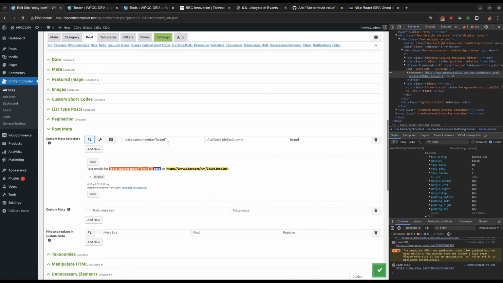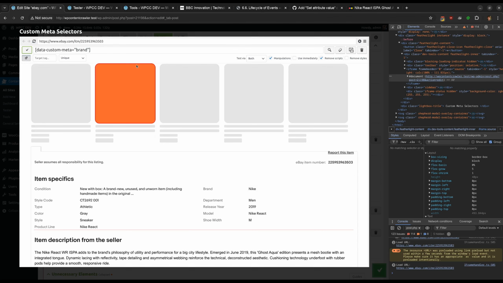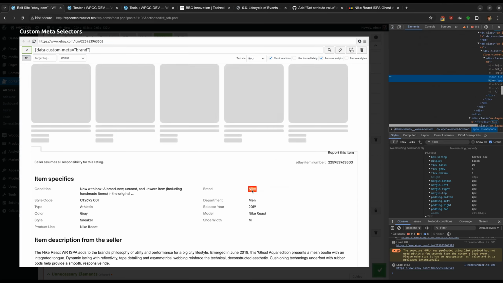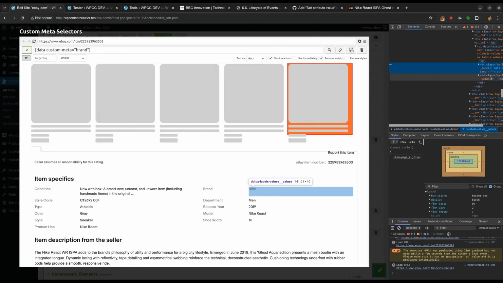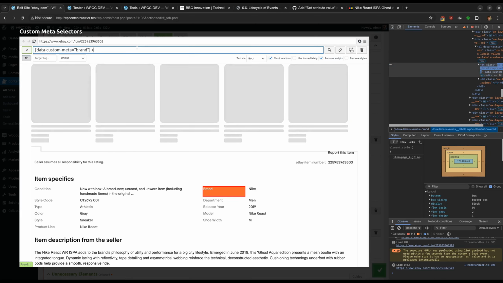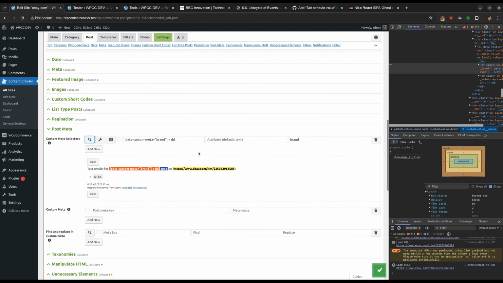This CSS selector selected the name. However, we want to get the value. Let's inspect the source code of the page. The brand's value is in the next element, so we can simply use the plus sign to select the next sibling. Now we have the brand's value.